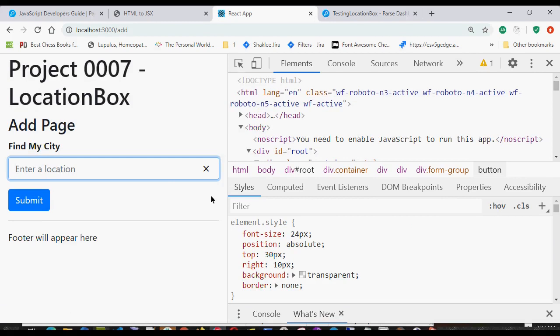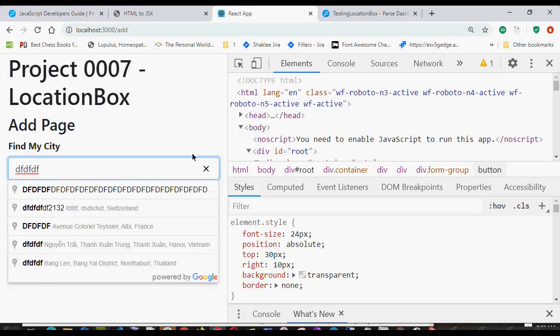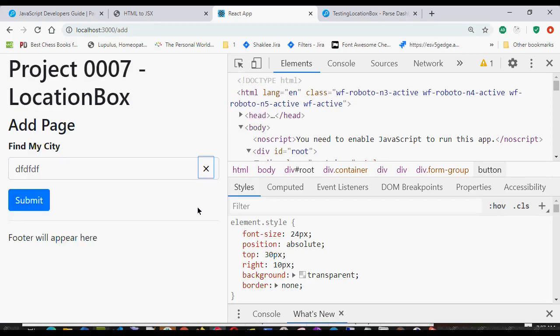Okay, so this address is different from this cross one. So when I click the cross one, whatever address I put here, it should go away. So that part we have to do.